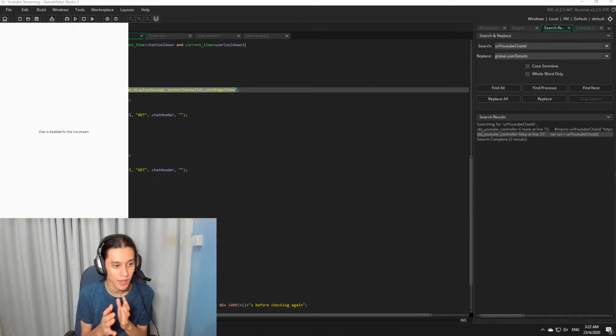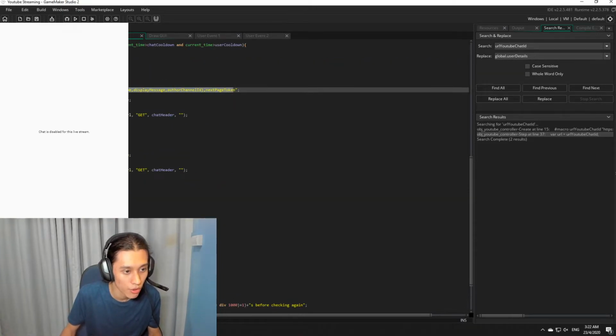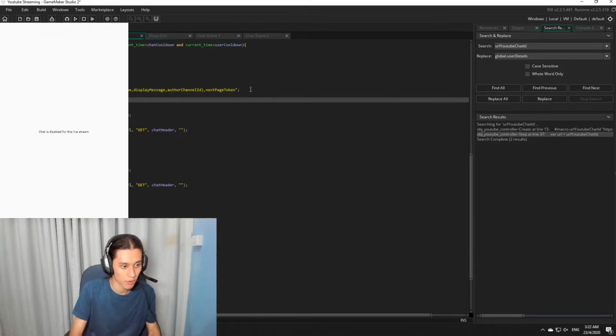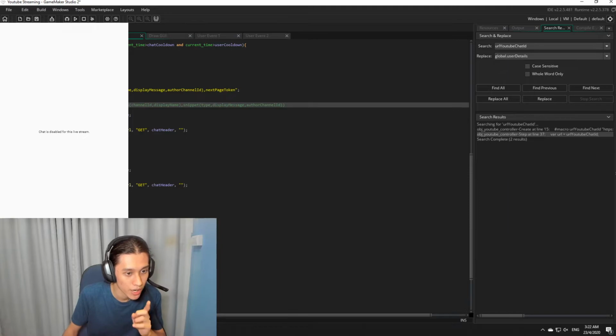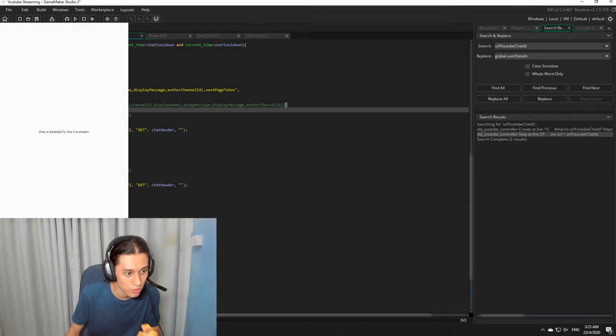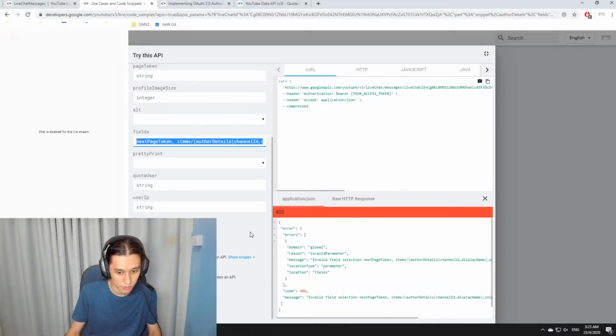Okay, yeah, name. So you can actually put them together. I'm going to make a comment here so I can edit to my nice line. So I want next page token. I want items slash author details, and then channel ID display name. And then I want items slash snippet type display name and channel ID. Author details and the snippet. That should work. That should have worked. Why didn't you work? Invalid field parameter. Let's try this one at a time then.